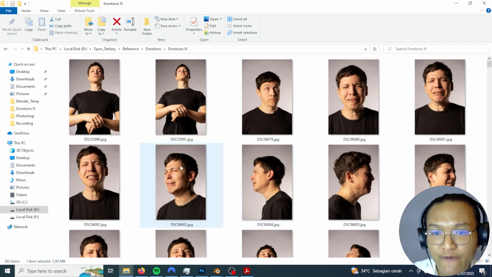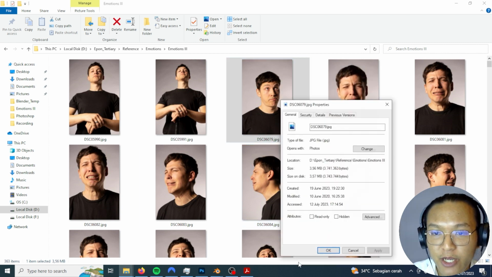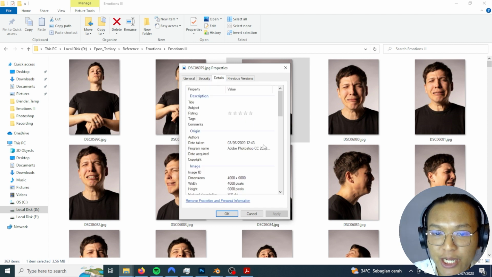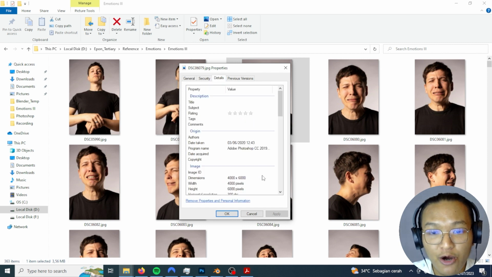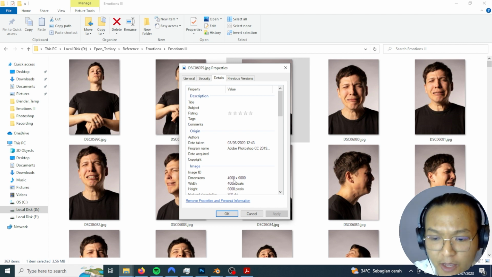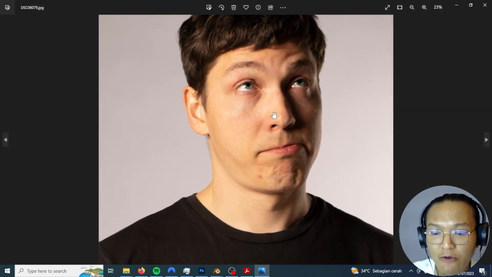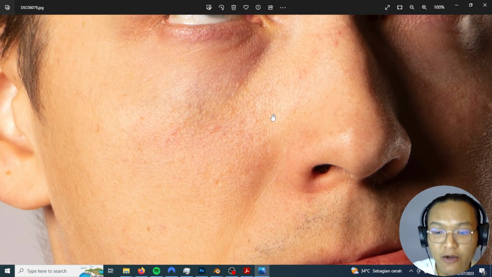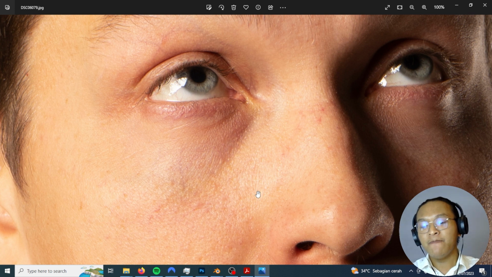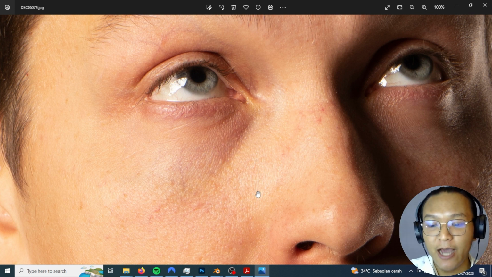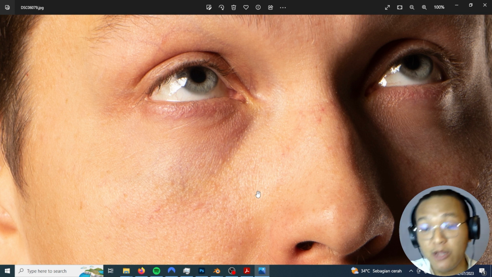For one thing, if you go here and go to the properties, you will see in the details that these are 4000 by 6000 pixels in resolution, meaning that it has 24 megapixels in quality. And if you open one of these, you can zoom in really close, and you can see all the necessary details and the striation of the face that we will use to guide us in this series.